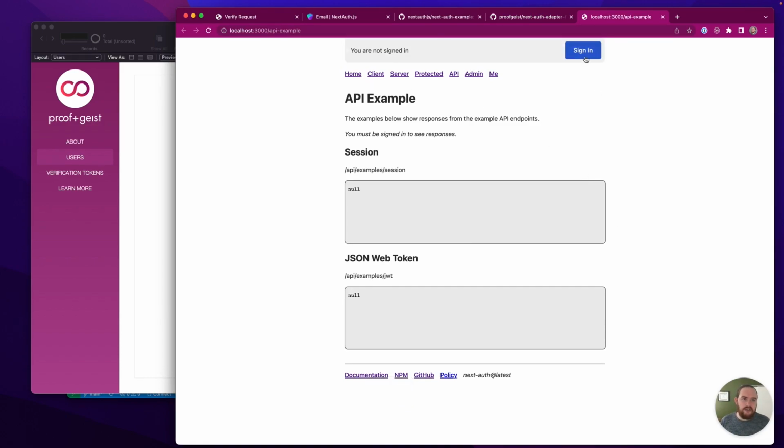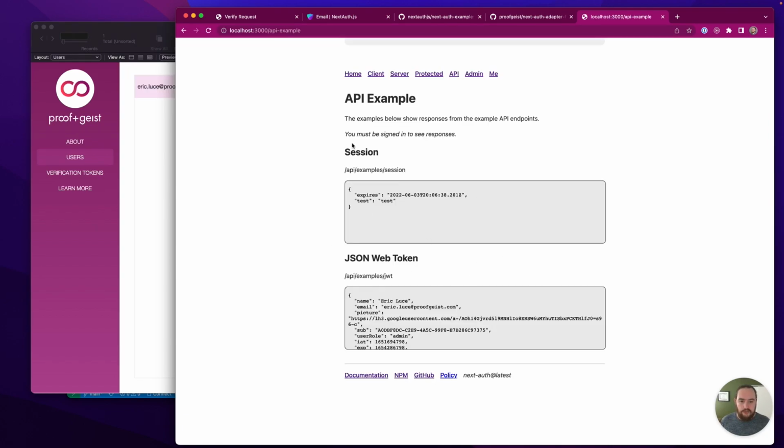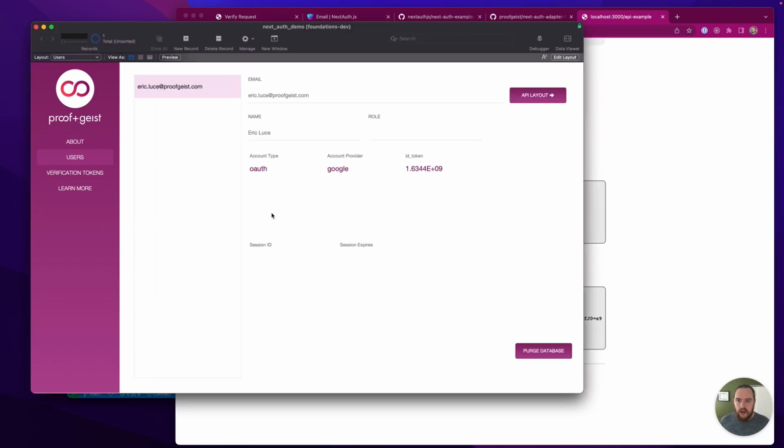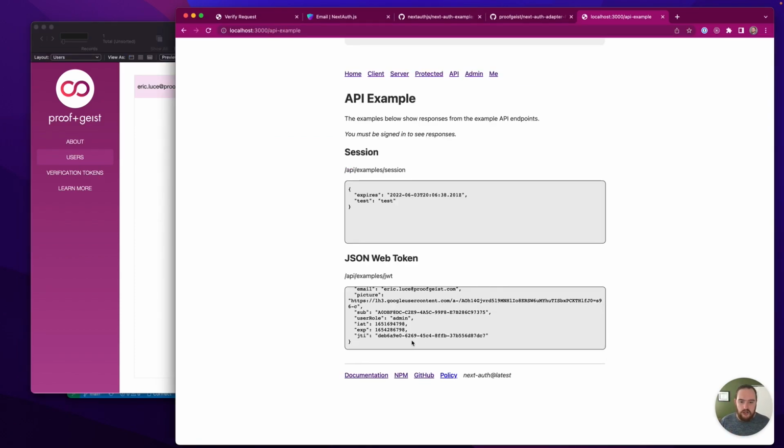And now let me go and refresh this. I'm not going to be signed in, so let me sign in. Let me sign in with Google again. Okay, and I'm still signed in, but what you'll see now is that I do not have a session. I am still storing my user account in FileMaker, and you know that I'm logging in via Google. But I don't have a session. My session is this JSON web token over here.